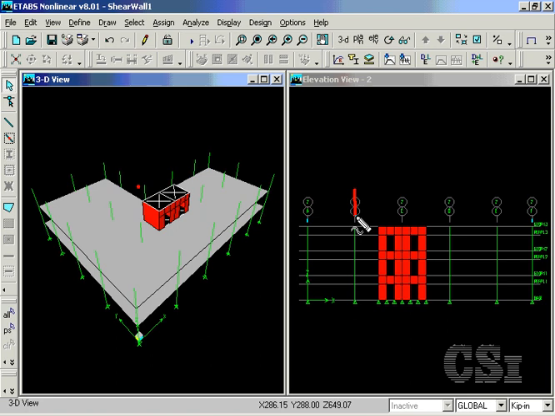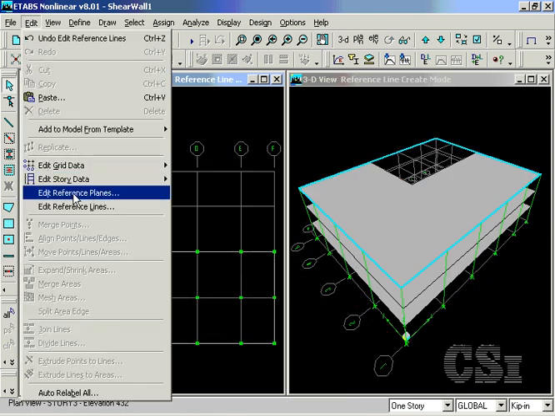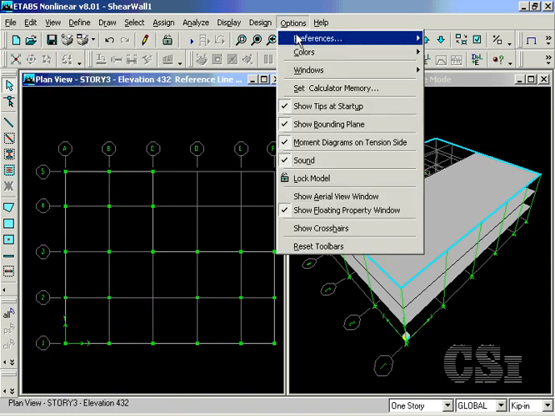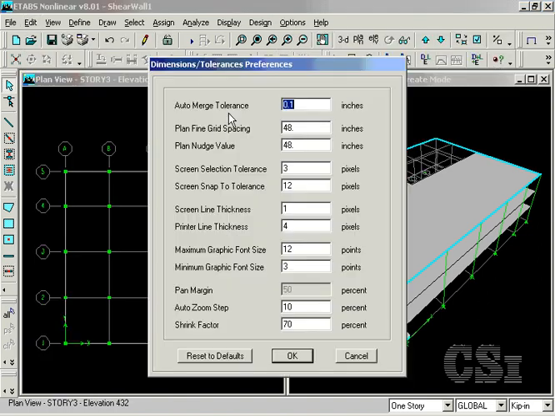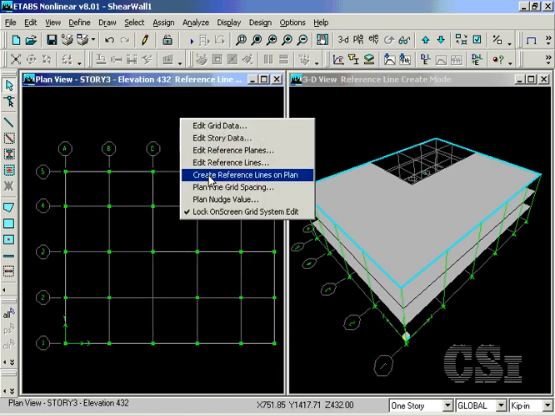In this tutorial, we will illustrate the modeling of a shear wall by creating a concrete elevator core as shown here. The key to creating shear walls with openings is to use the reference planes and reference lines options in combination with the plan, fine grid spacing controls. All of these options may be accessed by right-clicking away from the model.